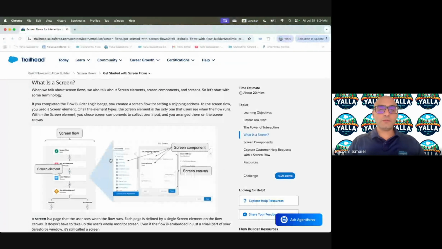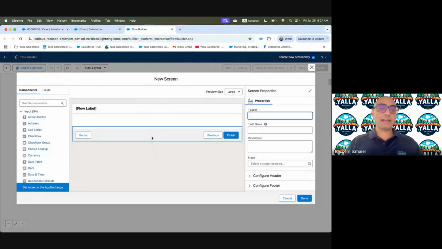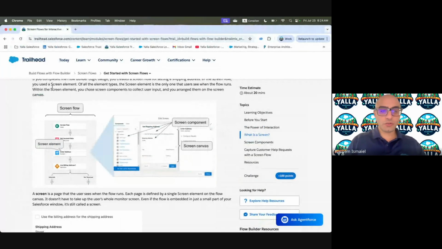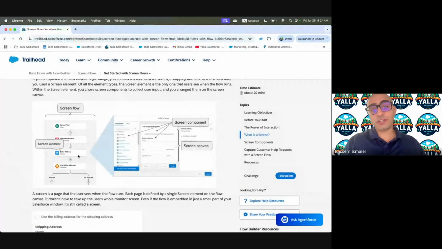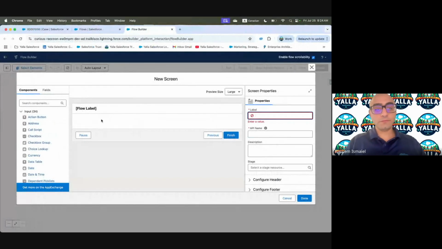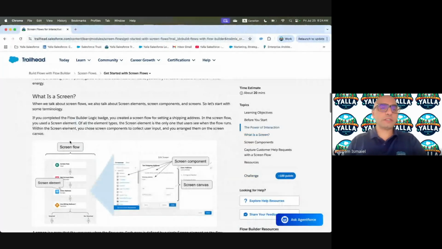What do we have? We can add in here a screen, which is aligned with this screenshot. So you have the screen flow in here. It goes from top to bottom, and you might have decisions and so on. You can add an element, as we added the screen element now, and then we need to add components, and we have the canvas in here. So this is what we are explaining in here.